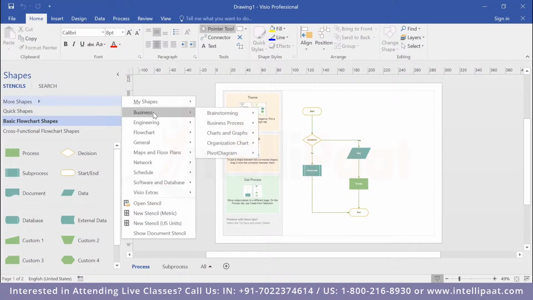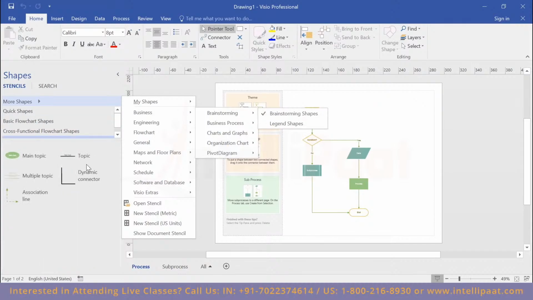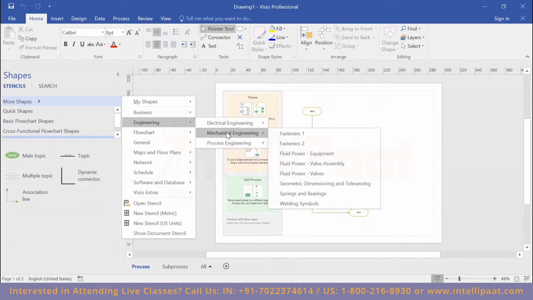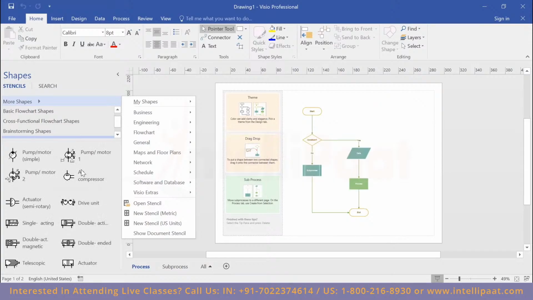If you are looking for business related shapes, like brainstorming, if I click on this, you get these types of shapes here. If you go to engineering, to mechanical engineering, and I click on fluid power equipment, you will get the diagrams related to fluid power equipment.